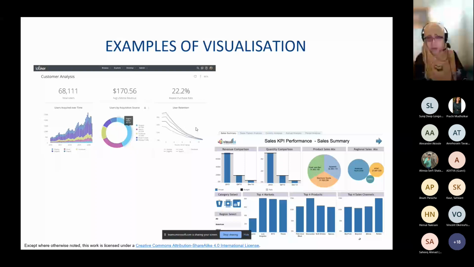Another example is this one, for a sales summary, where they have different pie charts and different line graphs to depict the data that they want to visualize and understand a bit clearer. Another example of visualization, as I mentioned, were the dendrograms that I showed you on Monday.